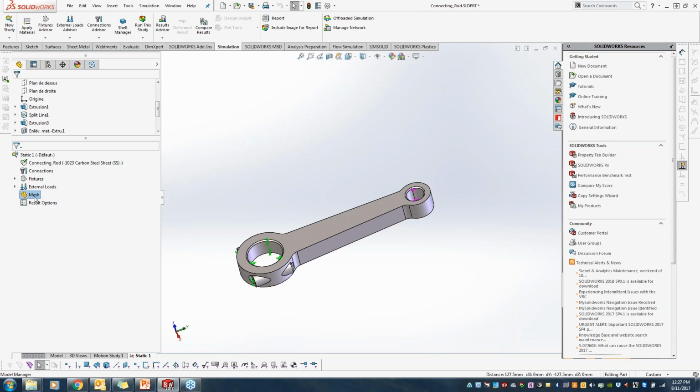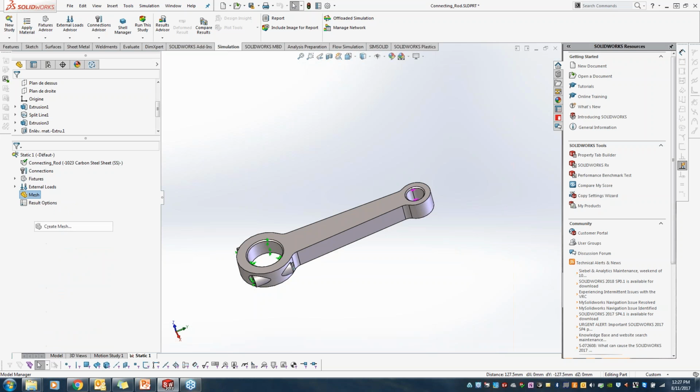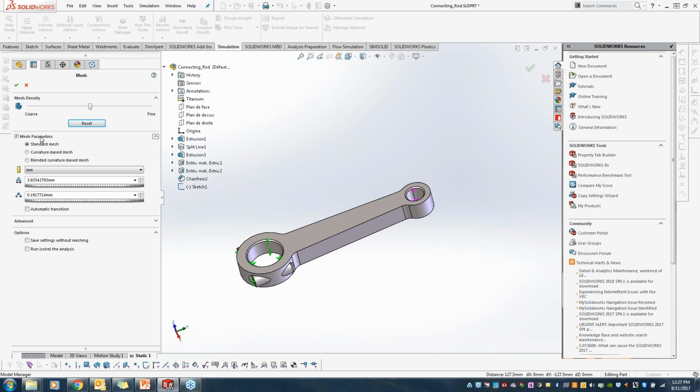Now it's time to convert our CAD geometry to a network of elements. Right click, create mesh. As we said, your measuring stick or element size could be very big, as in a coarse mesh, or it could be very, let's say, precise, as in a fine mesh. But it's not very clear what it means, how coarse, how fine. For that reason, there are mesh parameters here.